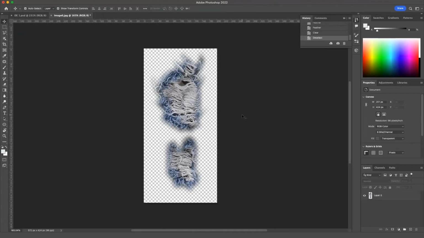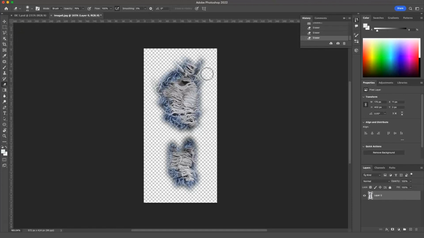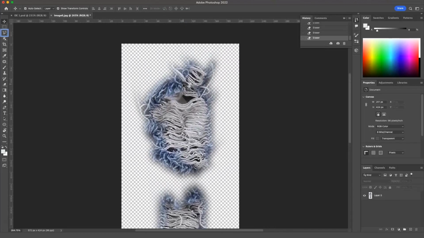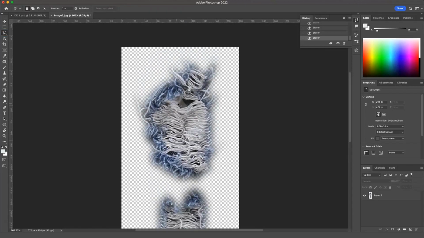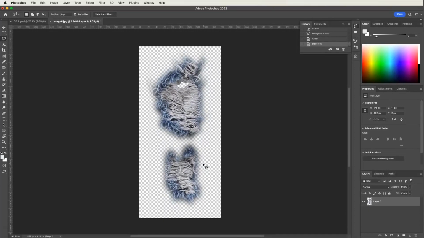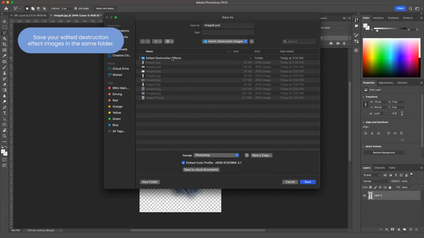Now we have extracted the destruction effect. If needed, we can use the eraser tool to clean up the edges slightly. Remember to also delete the background for the part of the effect where there are holes. We do a Save As for this image and save it in the same folder as the previous destruction effect.